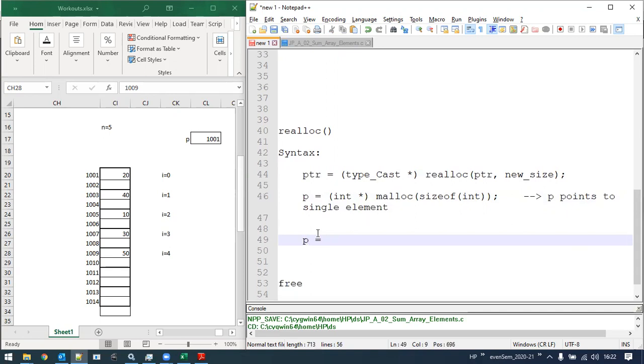p equals int asterisk, then the function is realloc. Now it will take 2 parameters. What is the first parameter? It is the pointer. Which pointer here? It is the same pointer p, so I can write it as p here. Earlier, the original size of this p was what?